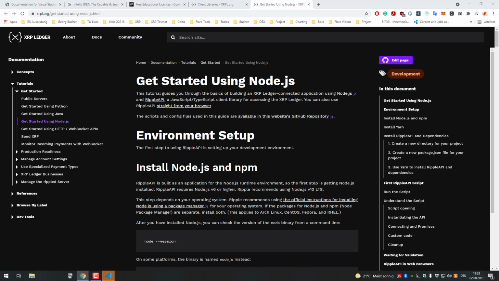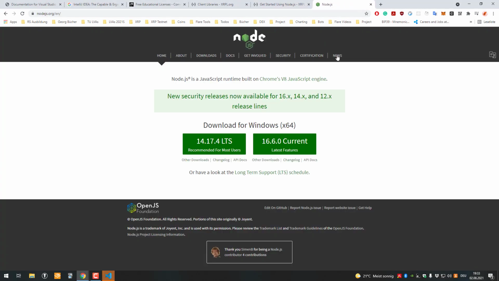Depending on which computer you're using, obviously if you're using a Mac, or Linux, or Windows like me, you have to download the right version. You can just download it on the website nodejs.org and install it. I already have it on my computer, so I won't be installing it again, but just click on it, download it and install it. It's not very hard.